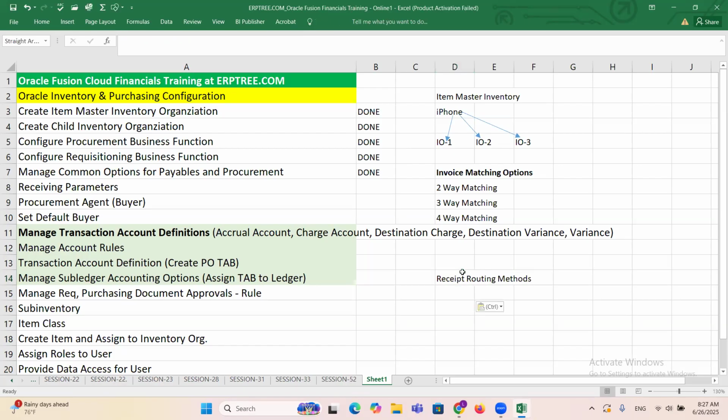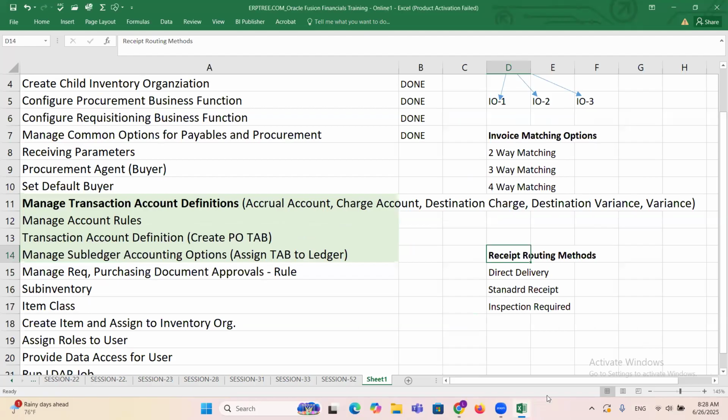Receipt routing methods. Here we have three receipt routing methods: direct delivery, standard receipt, inspection required. As a part of the O2C cycle, we discussed warehouse structure and inventory structure. We discussed that we'll have a warehouse or inventory, and within that, we'll have partitions like staging and sub inventories.